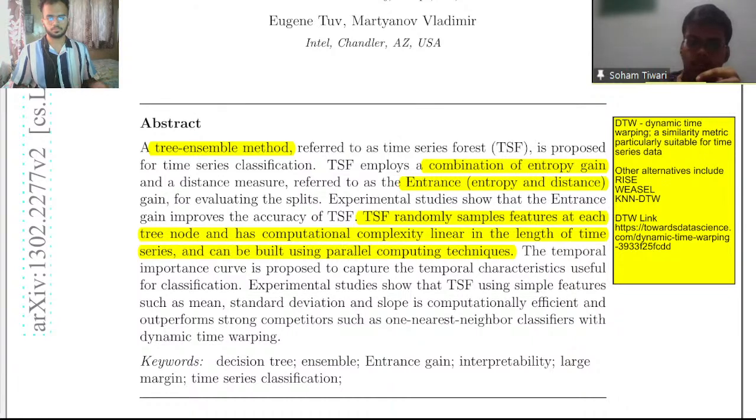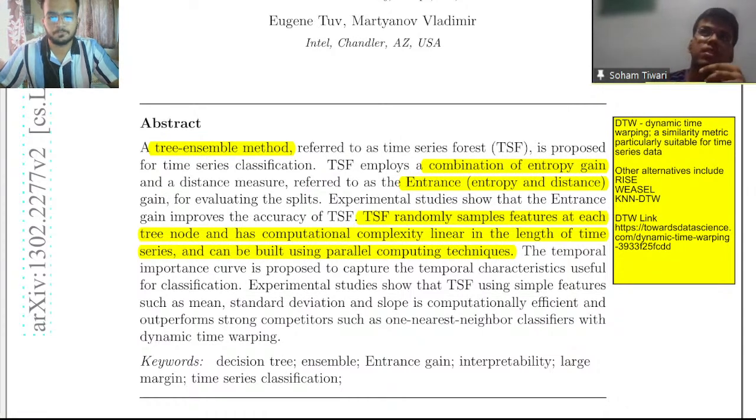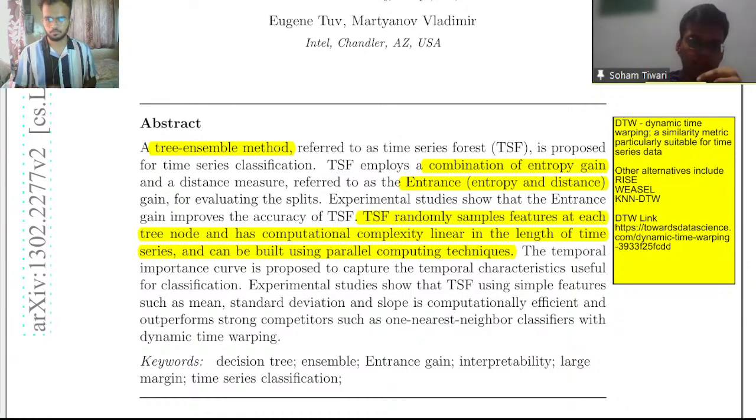Right. So TSF has a linear computational complexity, which in basic terms implies that if, for example, the number of sequences in the time series increases from 100 to 200, the increase in the time taken to process will also be 100, since the difference was 100 in the input data. So that's what it implies, that it is linear.